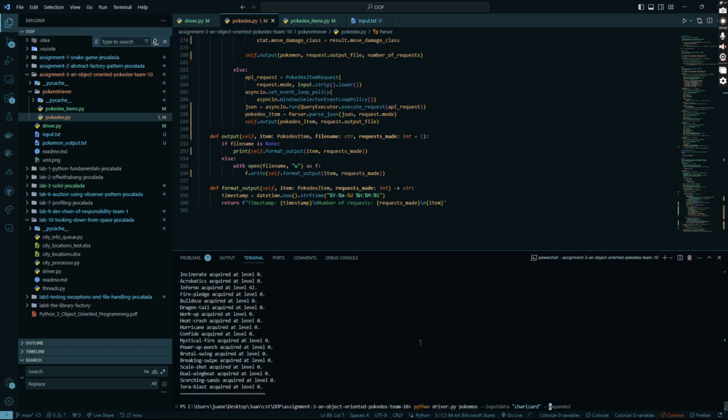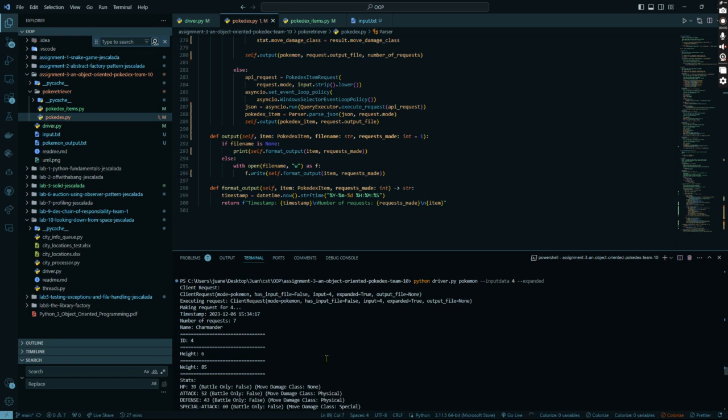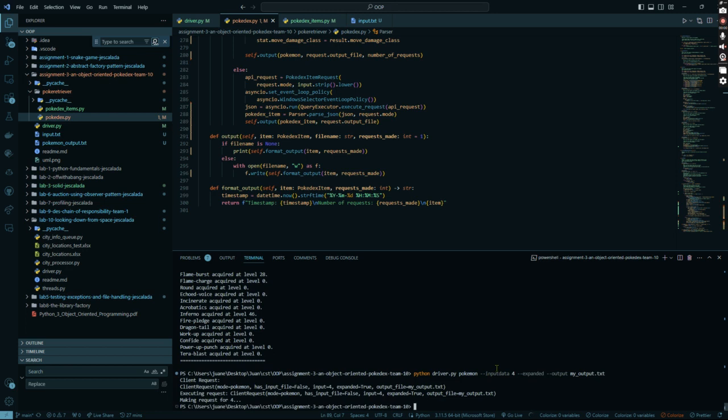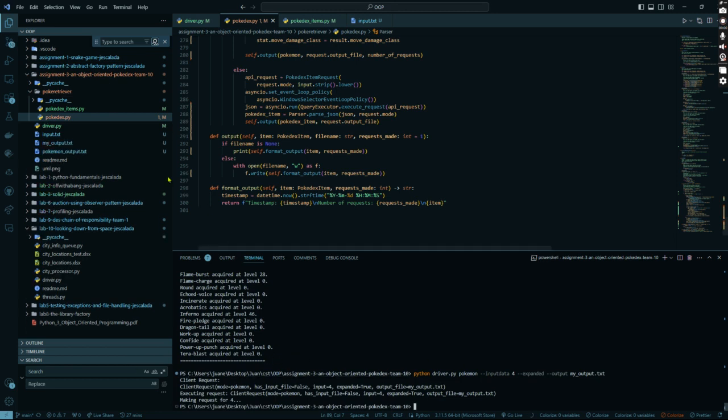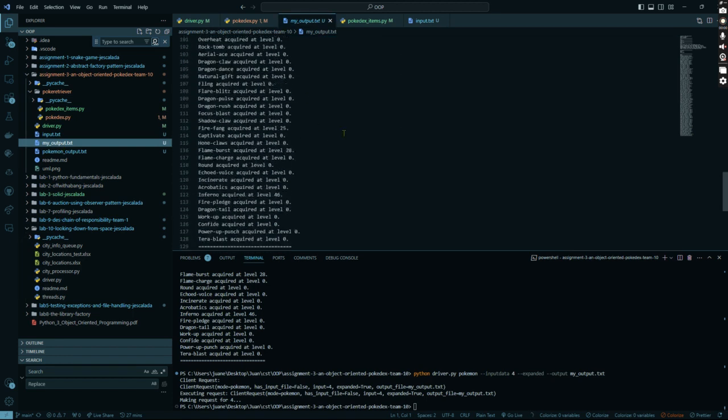Then we can also use just an ID as input data, and this should work as well. Now we get Pokemon number 4, which is Charmander, and also we got 7 requests, and we get all the special data about the stats. We can also specify an output file, so we can say that the output is my output.txt. This generates the output over here, and now we see my output.txt contains the Charmander info.